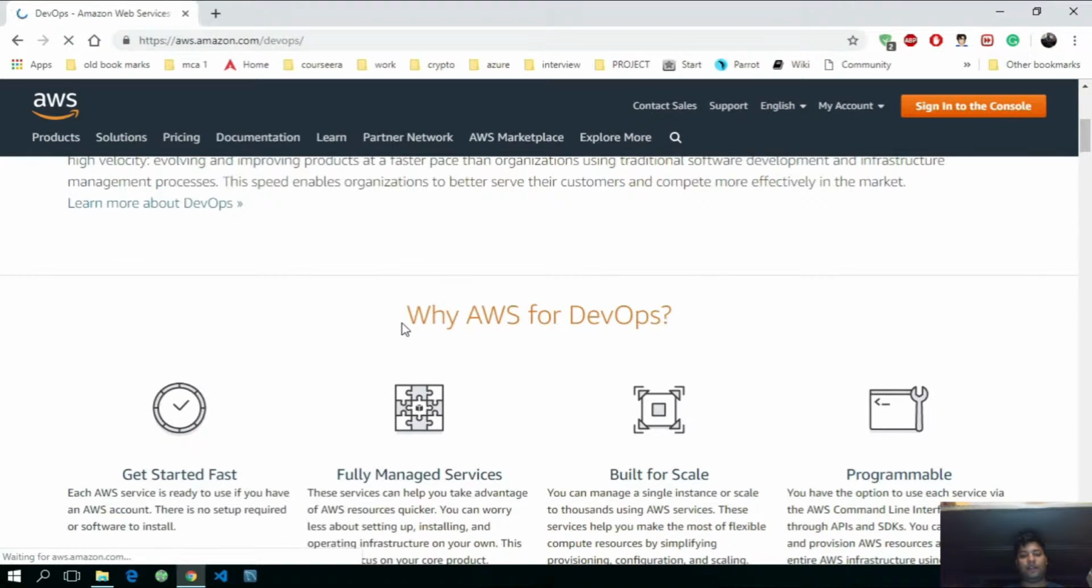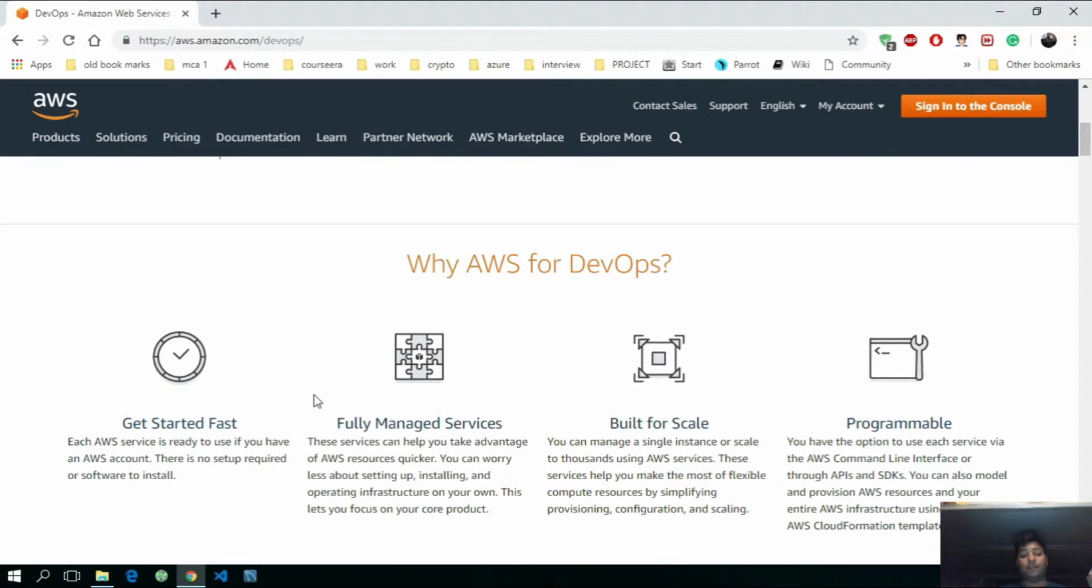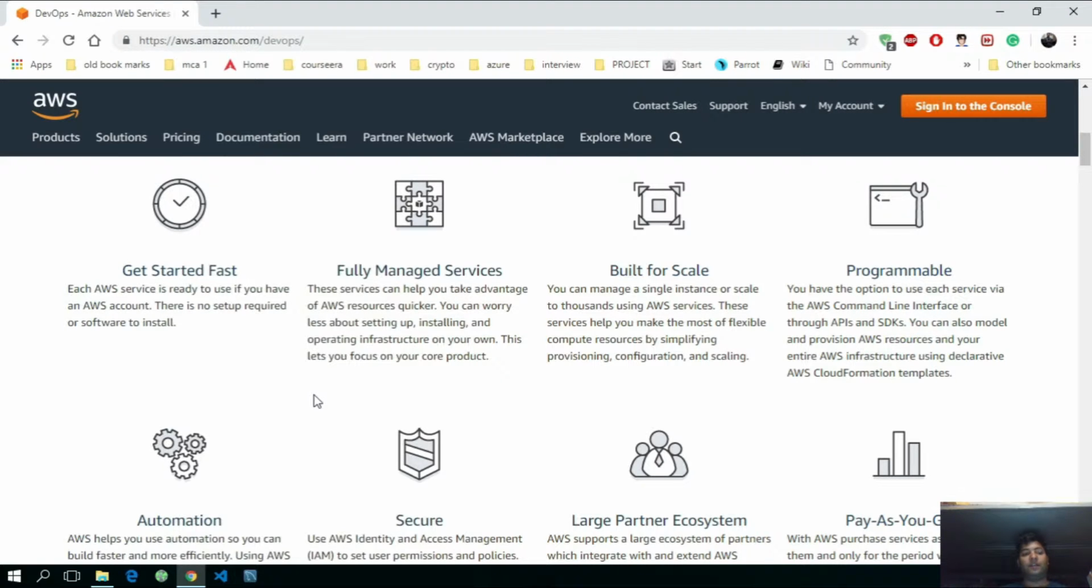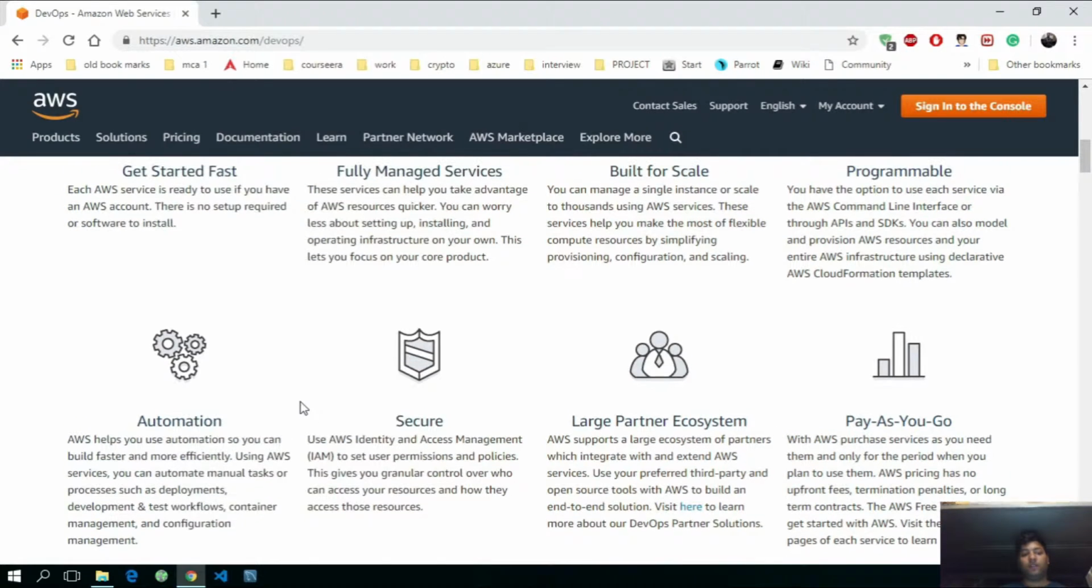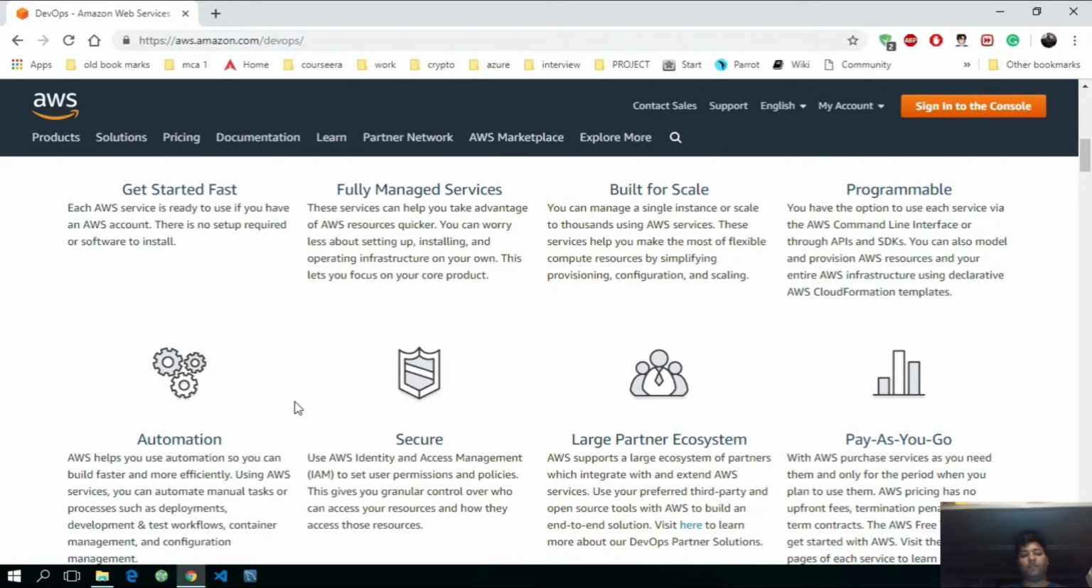So you can see that these are the features of AWS DevOps: get started fast, fully managed services built for scale, programmable, automation, secure, and large partner ecosystem. DevOps is not a framework or software; it's a method of working in which you can add your colleagues from your organization and develop and deploy the application. It's an AWS service, and Azure as well. They give these kinds of services.